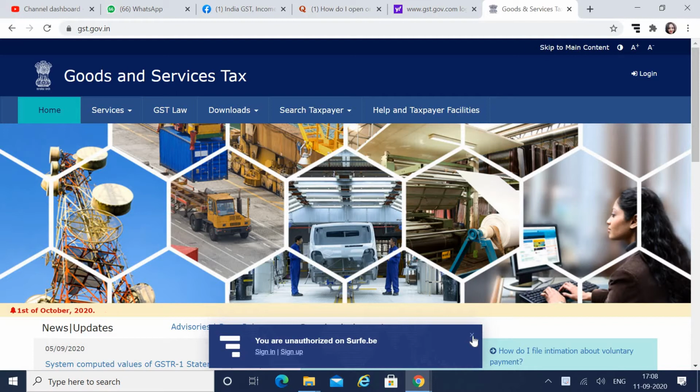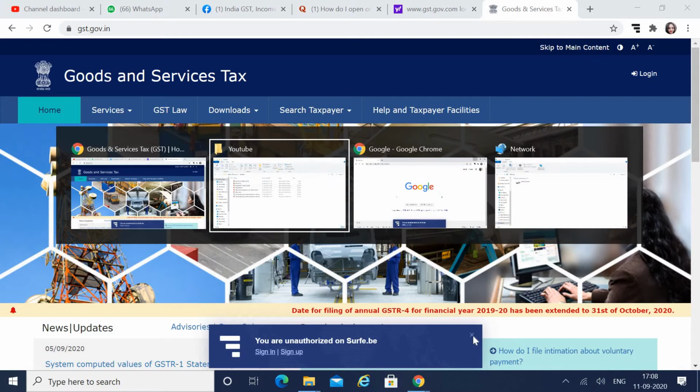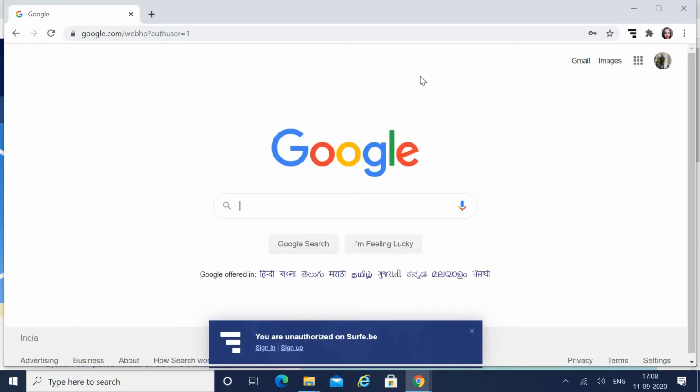And if you are having nil sales, then instead of going to your CA or to your tax consultant, you yourself can file your GSTR1 very easily. So today in my video I'll be explaining how it is possible to file a GSTR1 nil return. Very simple steps and very easy to understand. Before starting, I would like to tell you which website we have to refer.